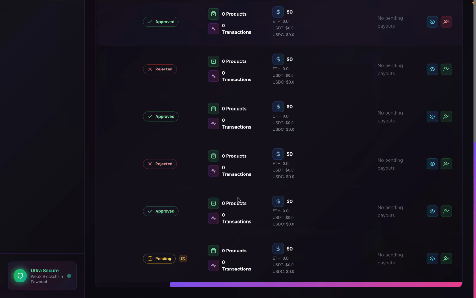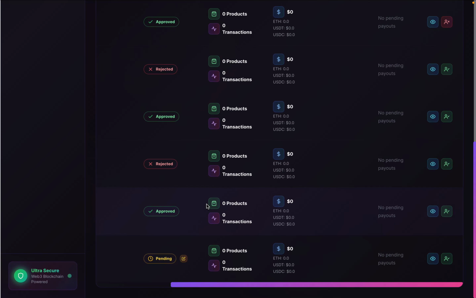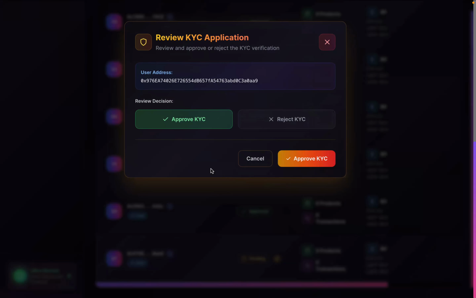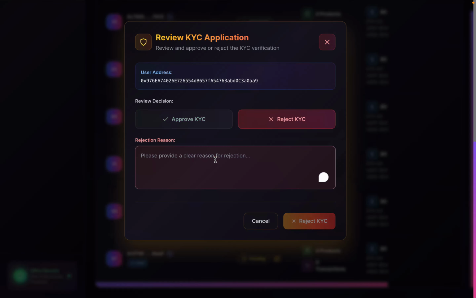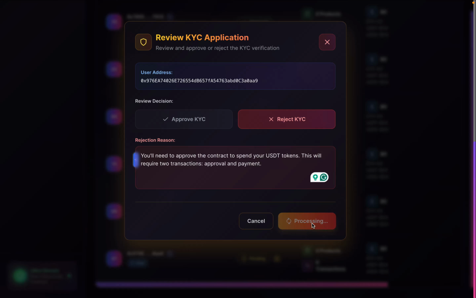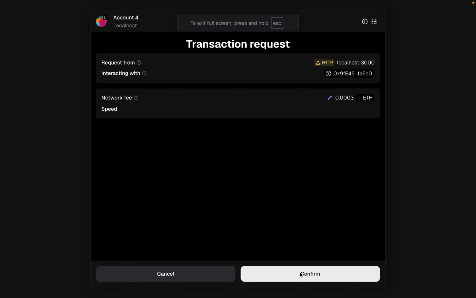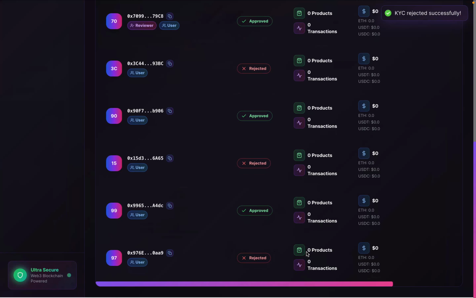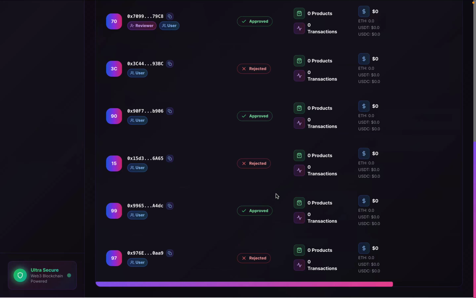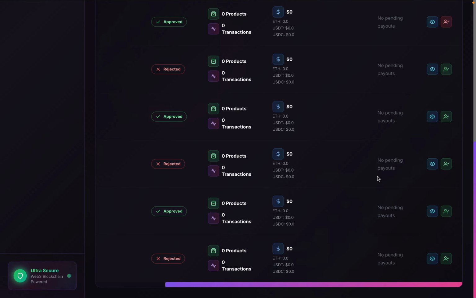Let's close this one. Now if I want to disapprove or remove the user, I can do that very easily. I can simply come back here, click here, and give the message which I want. I'm just giving a dummy message, and you can click on reject, and it is going to perform the transaction and reject the application for this particular user. It's rejected. So that's how it will work. You can also control the user from here and see all the details about their account.